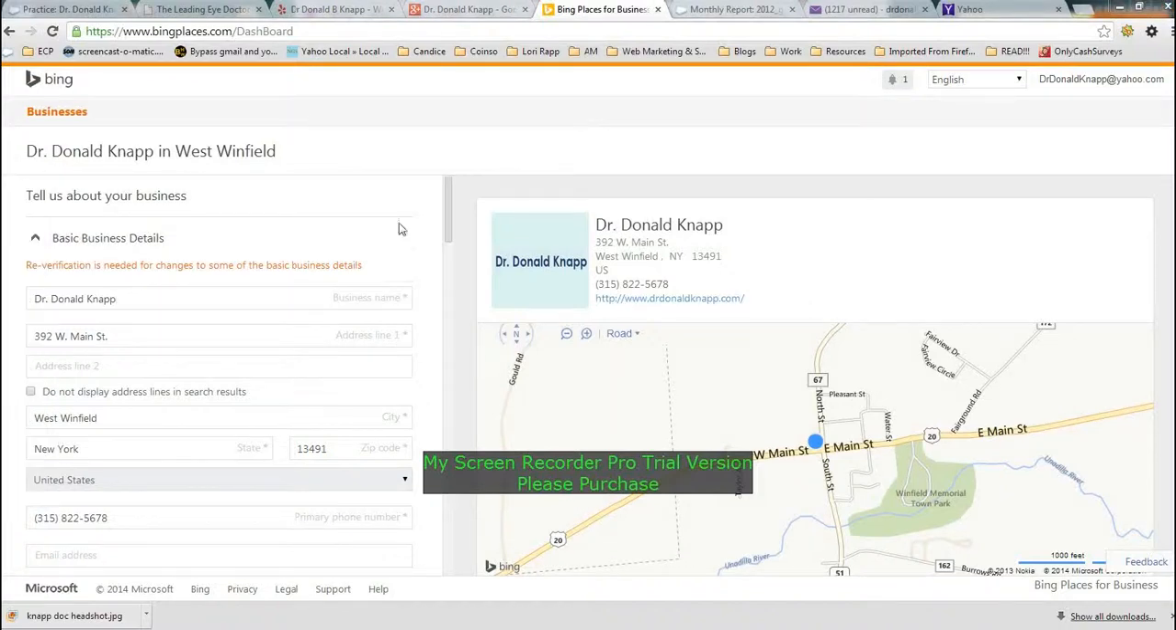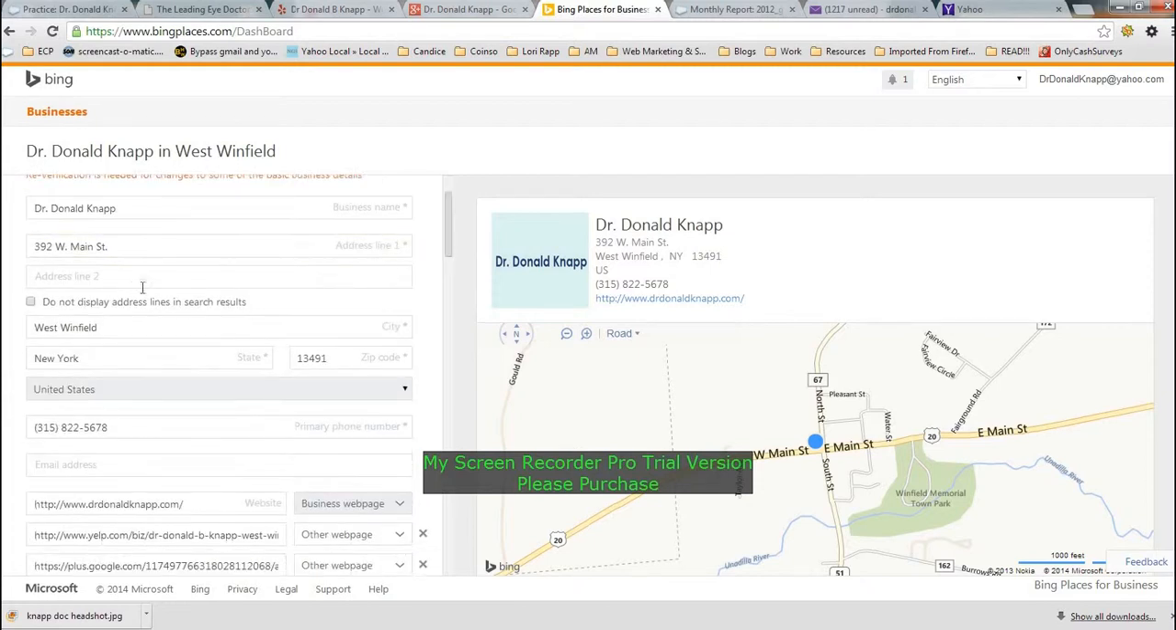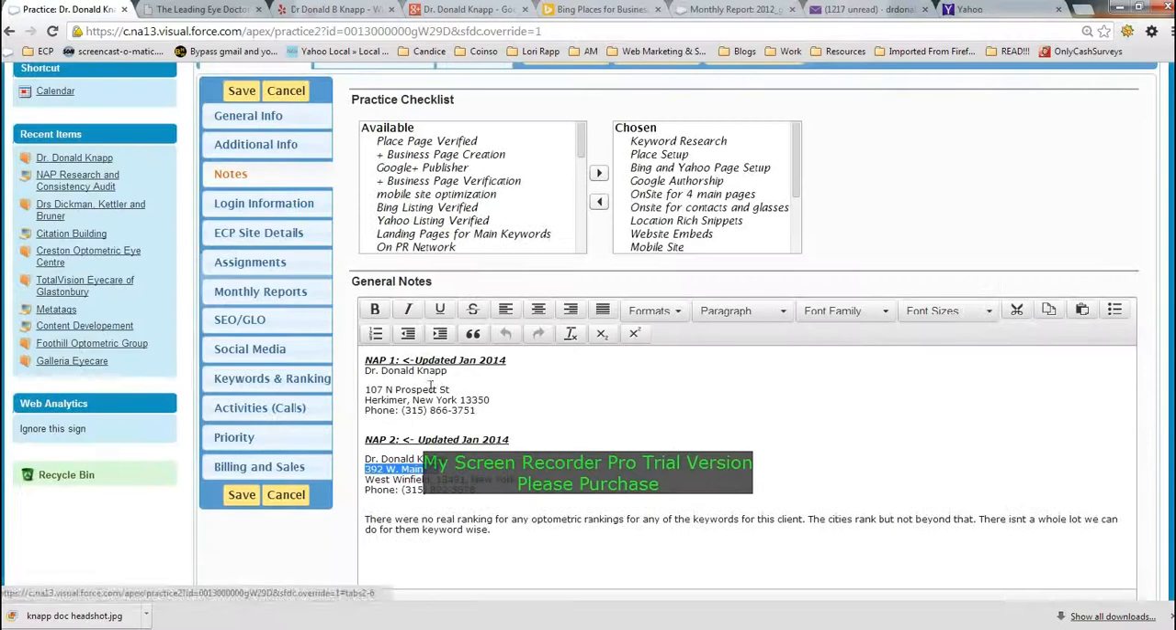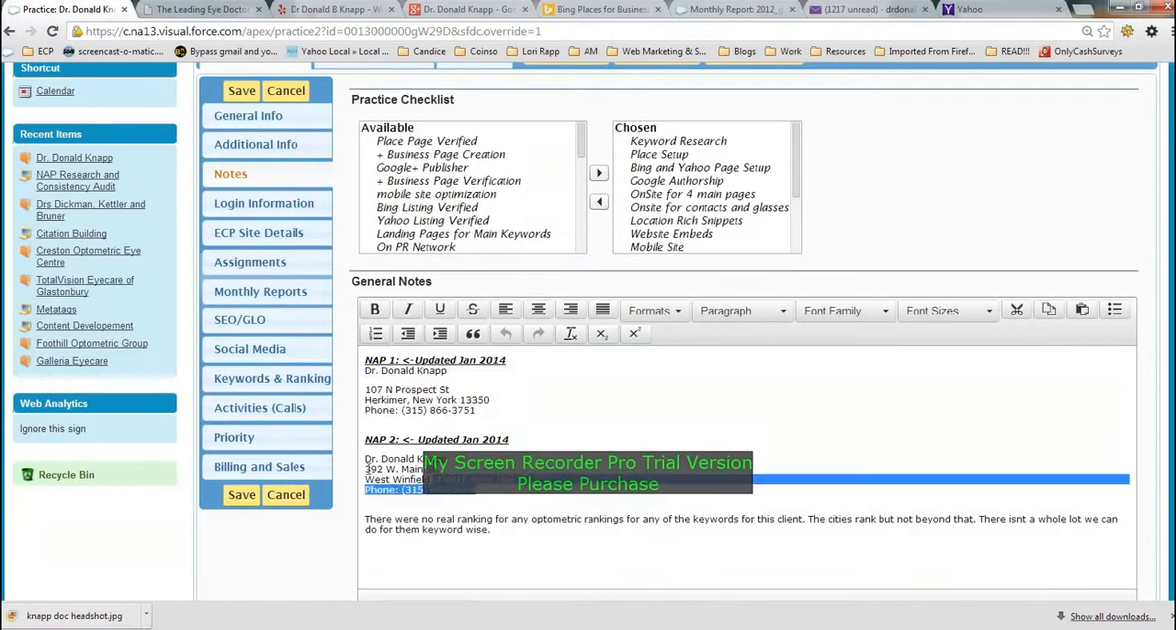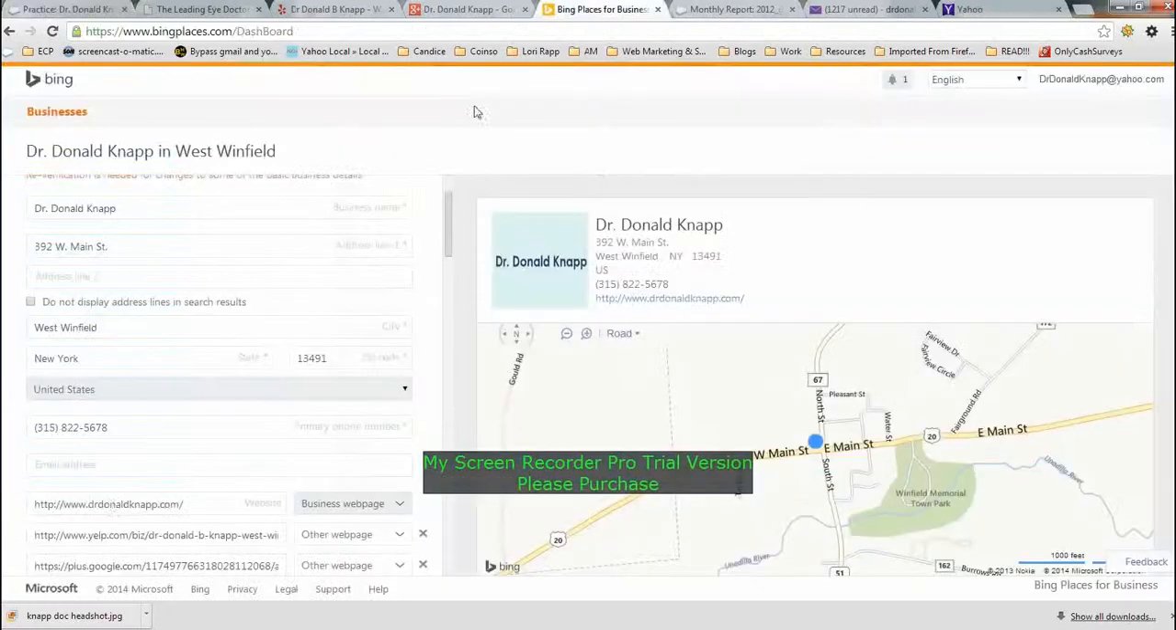One of the things that I'm going to ask you to do is create a Bing Places page and also fill it out and optimize it. When I say optimize it, this is what we are referring to: that the name and address and all of this information up here matches what we have for each location, for the given location. For example, here, West Winterfield. All that information we want to make sure that it matches here.